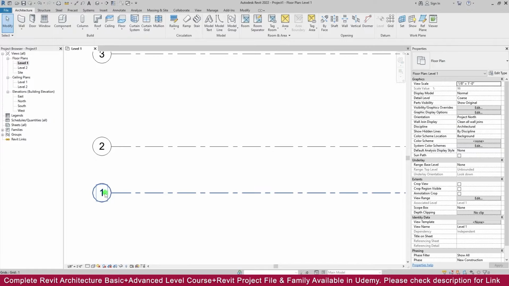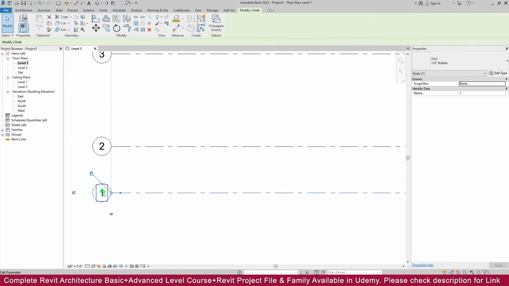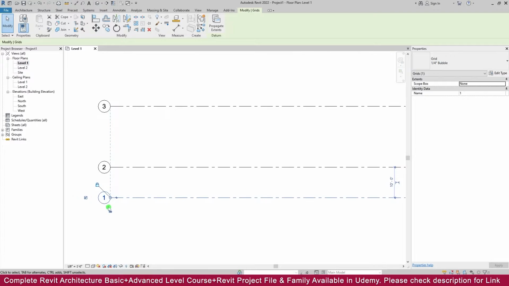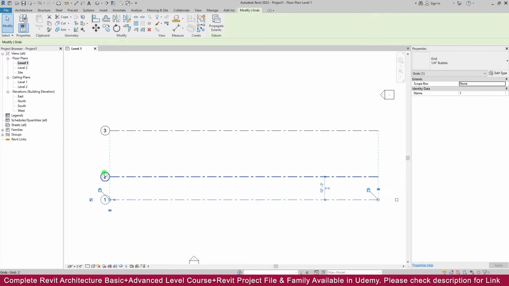If you want to change this name, just double click and you can make changes. Now I need to make it A, then click outside, here it is A. Double click this one, make it B, like that is possible. I make it 2, then click outside, double click 1, then click outside. Like that you can rename.